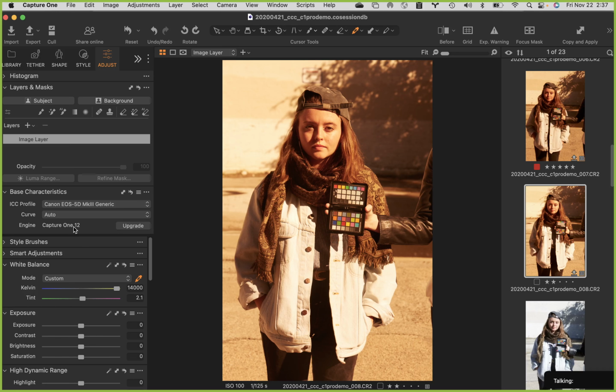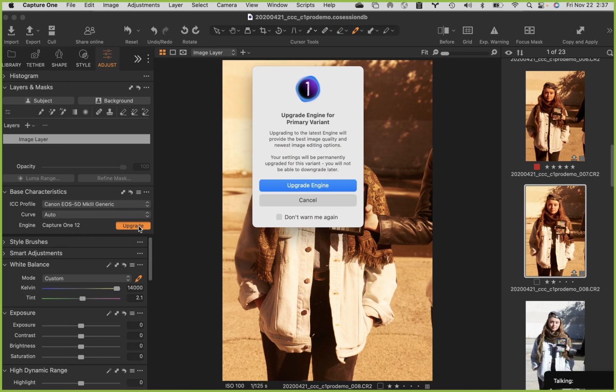So this matters. The problem is, watch what happens. I'm going to upgrade mine right now. I'm going to click on this upgrade. It's going to say, are you sure you want to do this? And it should be giving you this whole thing. It'll say it'll provide the best quality. Your settings will be permanently upgraded for this variant, and you will not be able to downgrade this. That is problematic for me, because maybe I like the version in 12 better.